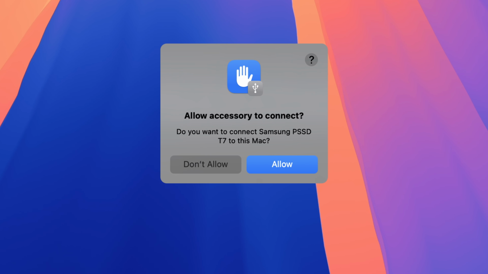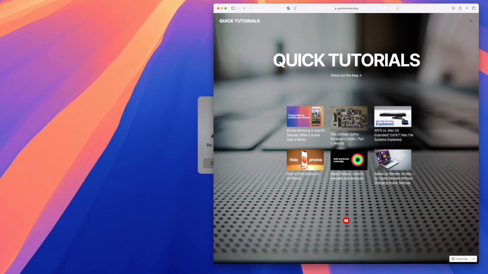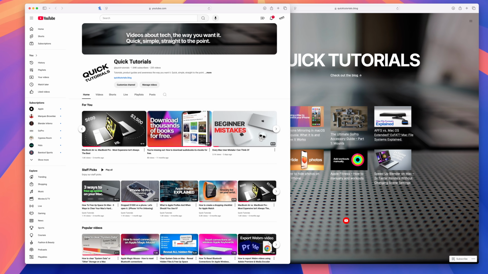I've noticed if you have a lot of applications and windows open, this prompt can sometimes get hidden behind your active windows. Sometimes I also run into an issue where the prompt quickly flashes on my screen like this and disappears before I see it, or before I can click it. When that happens, unplug your drive and plug it back in.